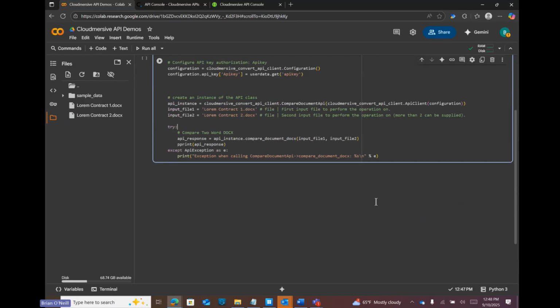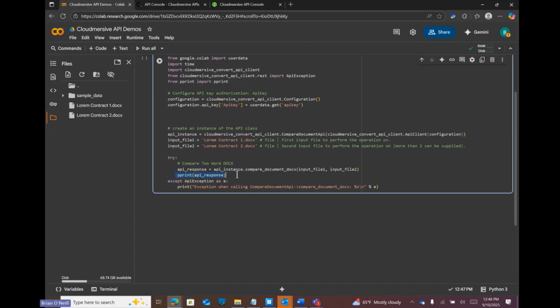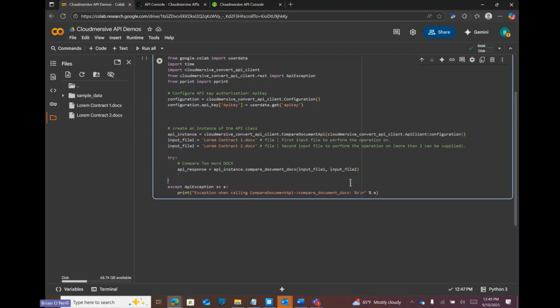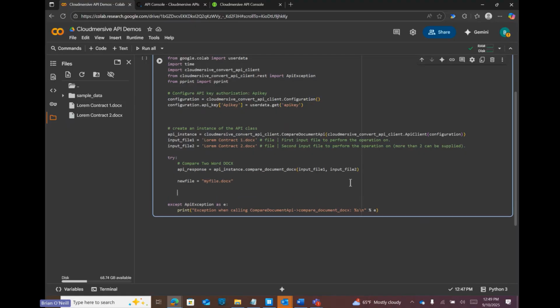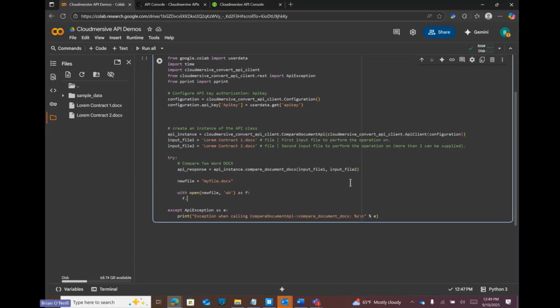Now, all that's left is to write the comparison result to a new docx file. In the try except block, we'll remove the print line, which is just going to display file bytes in our terminal, and we'll then create a string variable with a new file name. Below that, we'll use a with open statement to write the API response directly to our new file. This will build our comparison document on the local path.